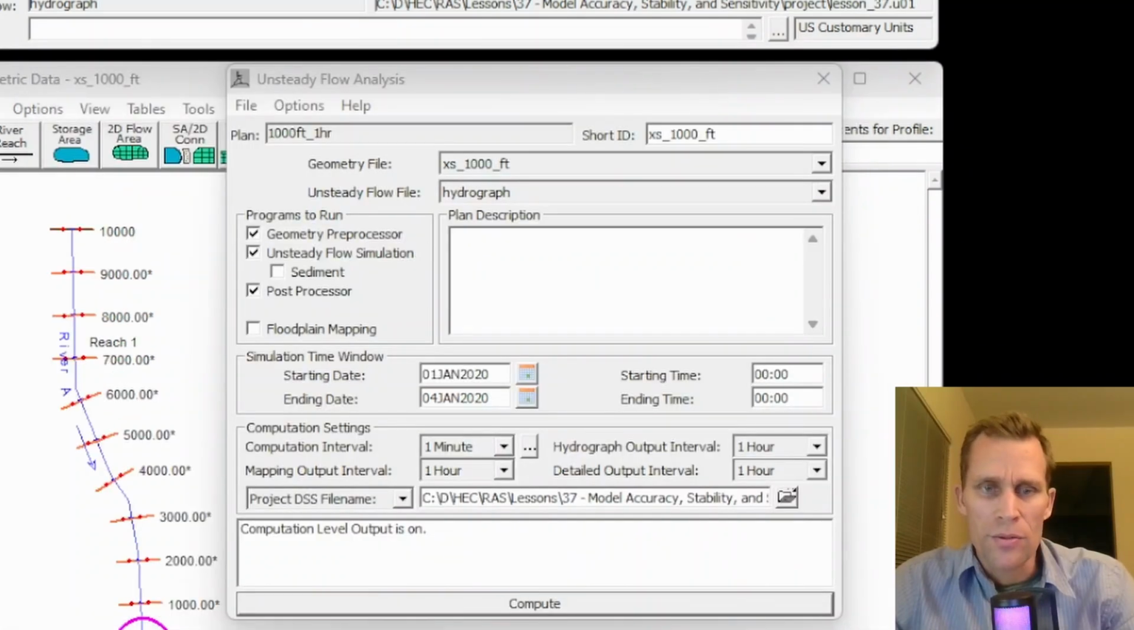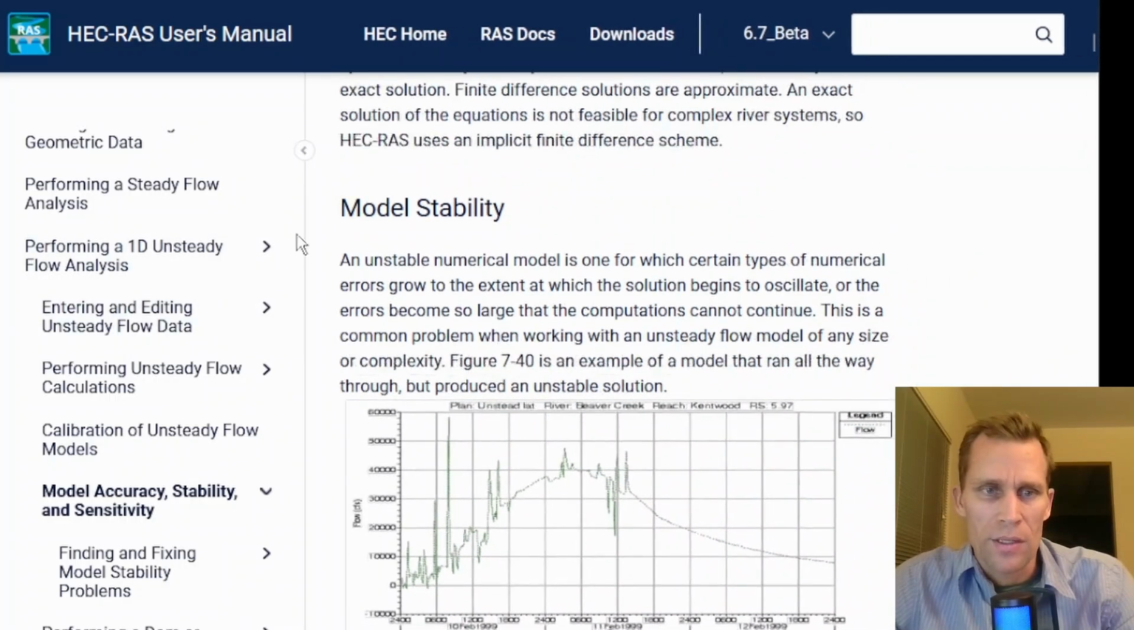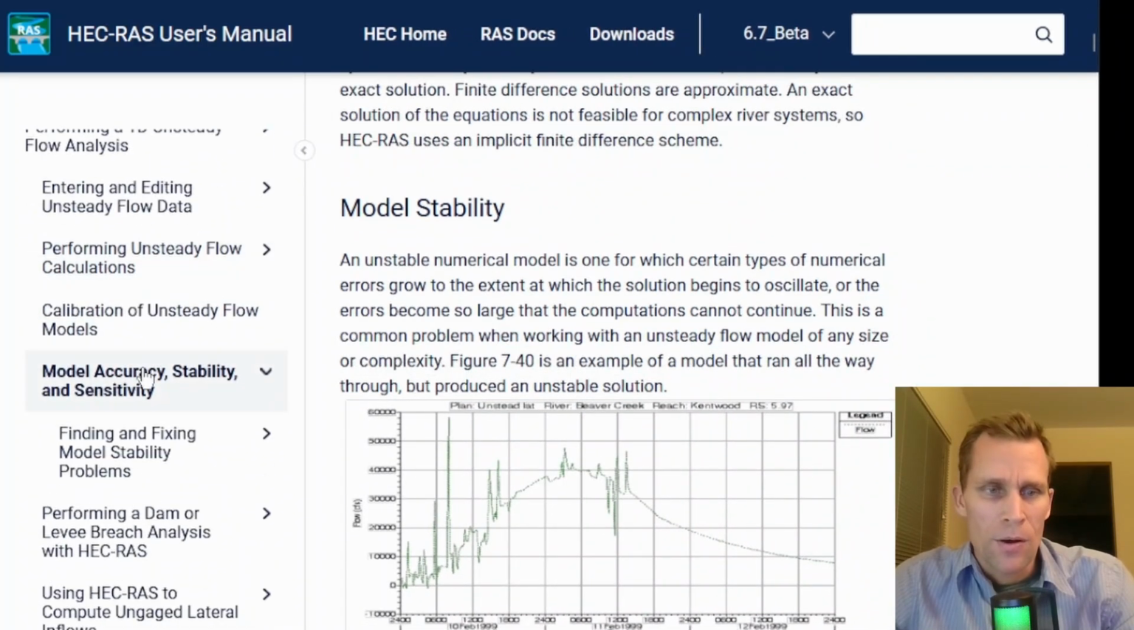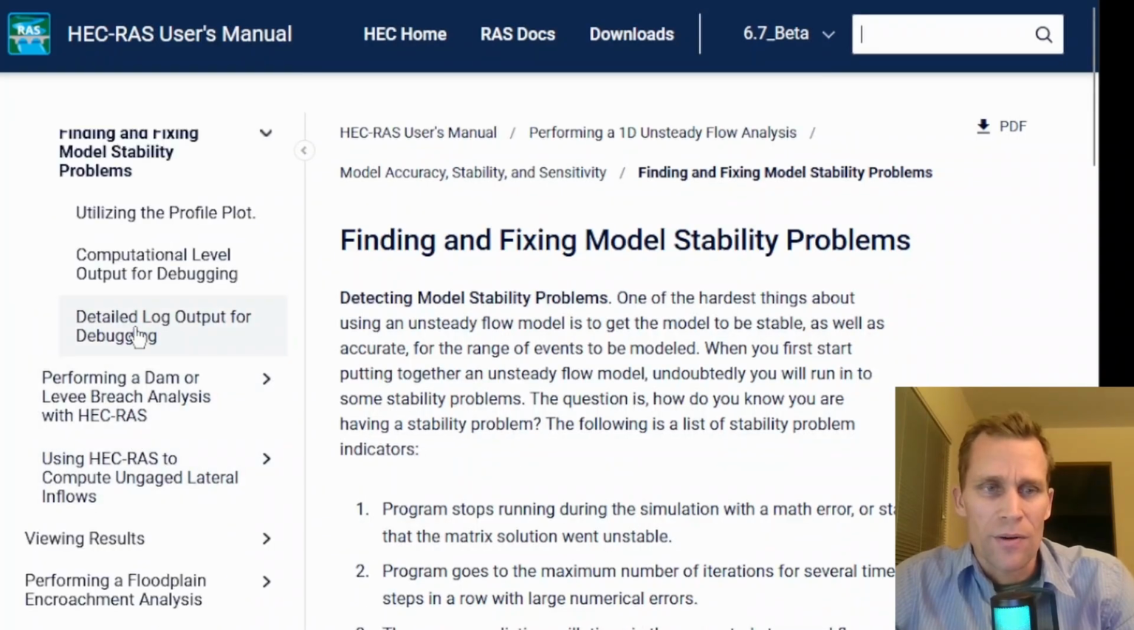All right, back to the user's manual. I want to point something out here. This is the page we started on, but if you expand the browser window wide enough, you'll get this menu over to the left, hopefully. And then if you click on Finding and Fixing Model Stability Problems, these were some of the notes I was just referring to, and then click on Computation Level Output for Debugging.